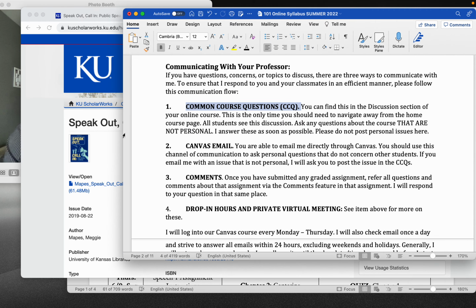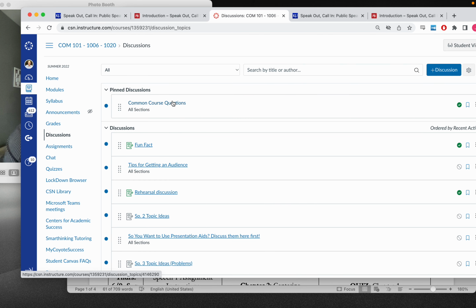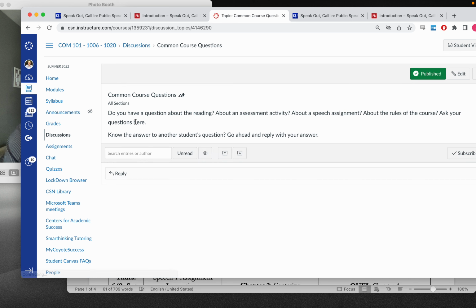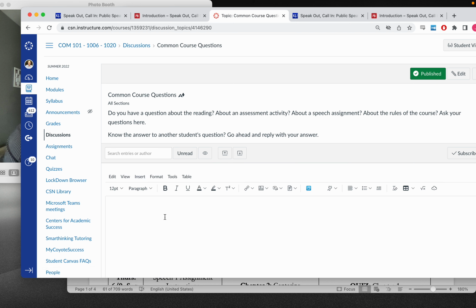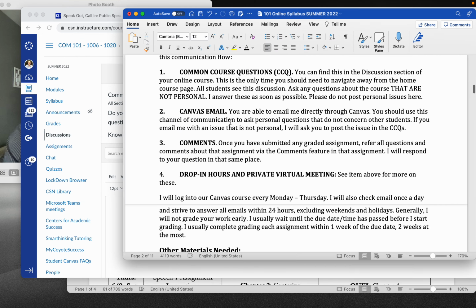Let me show you where that is at. Back to our Canvas shell in discussions, we can go to Common Course questions. Do you have questions about the reading, an assignment, so forth? You can make a post here. I'll check it periodically and answer them and make sure that any answers that students have given are accurate. So that's the Common Course questions board.